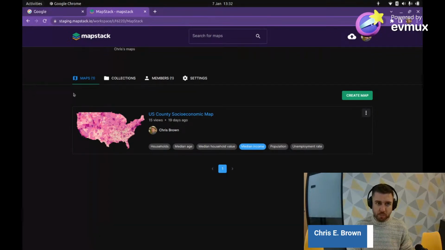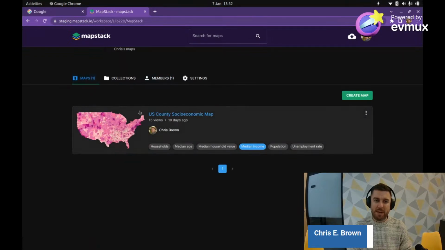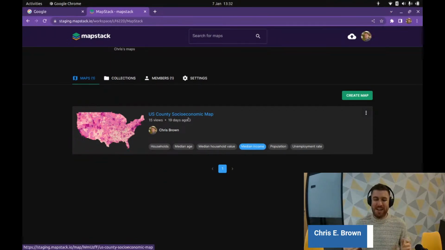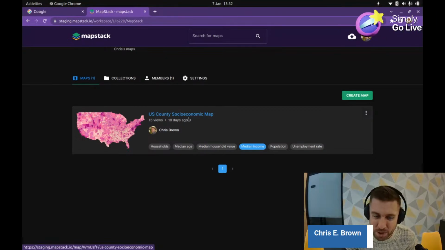Okay, so I'm running MapStack here at the moment. Here's just an example workspace with just me as a member. It has one map in it, which is our US county socioeconomic map. You might have seen this map before on other things. It's kind of like our Hello World map. We use this one a lot.